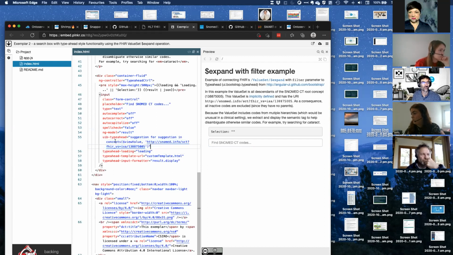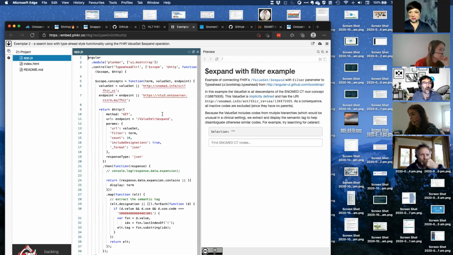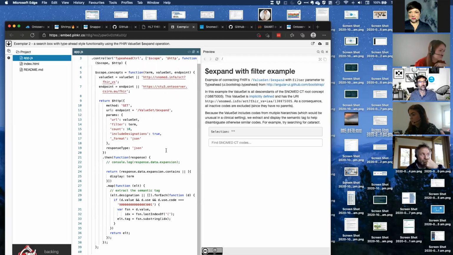And this concepts function is what's defined over in the Angular. And here it takes the term. This is what we've typed in. The value set to expand, and optionally an endpoint. So we have a default endpoint, we have a default value set, so they're just set here. You see the age here, it's even using our STU3 sandbox as the default.